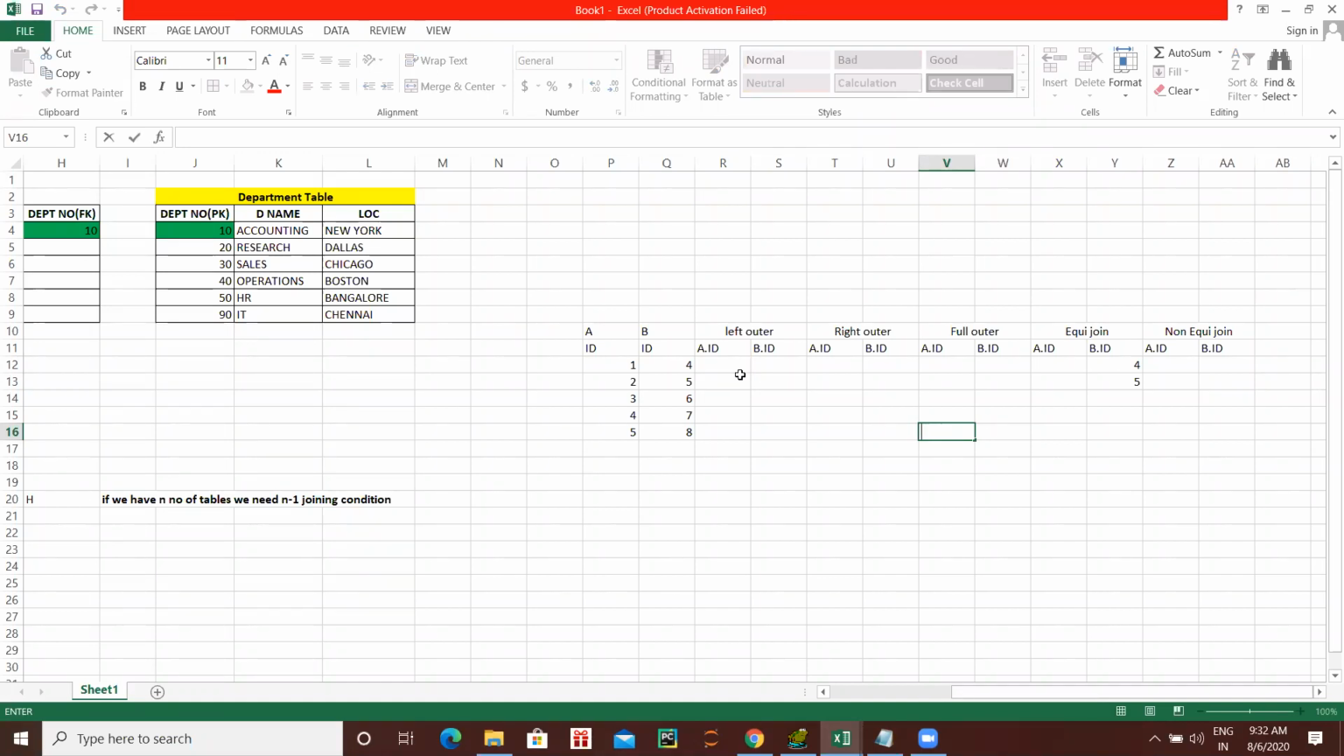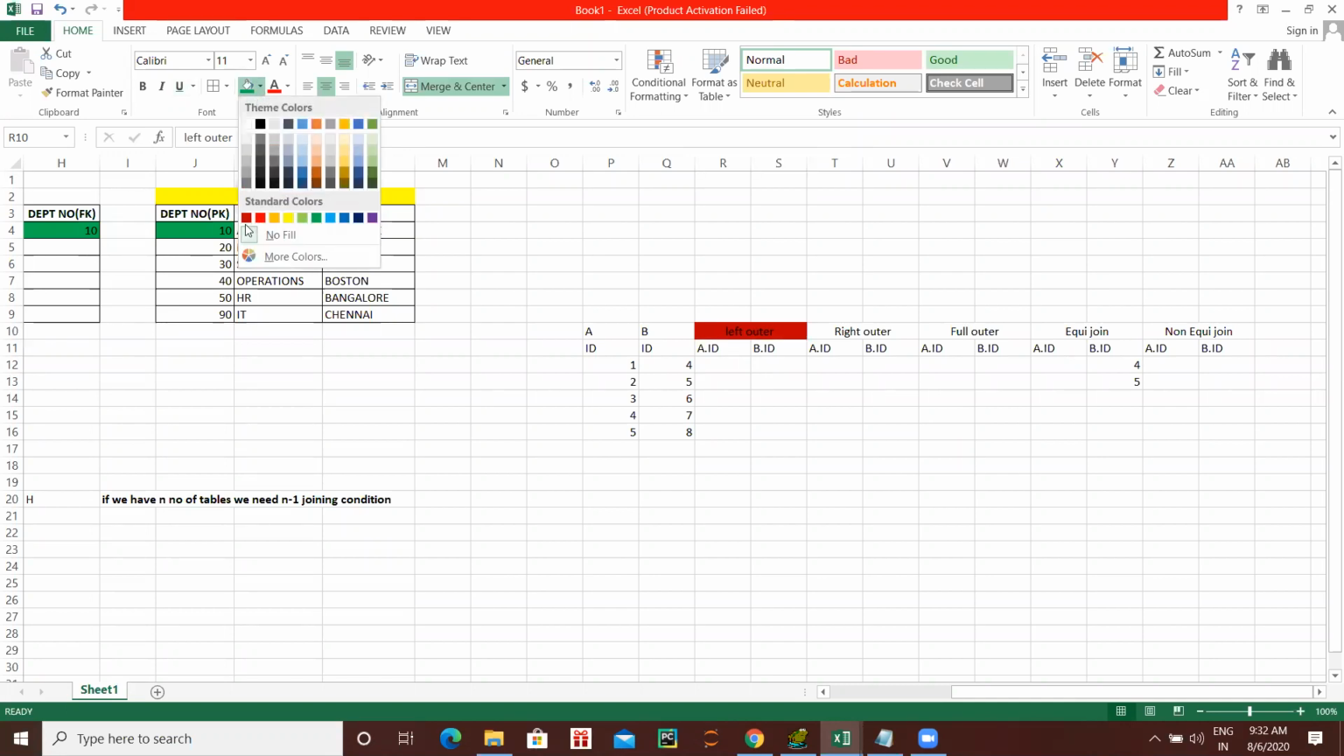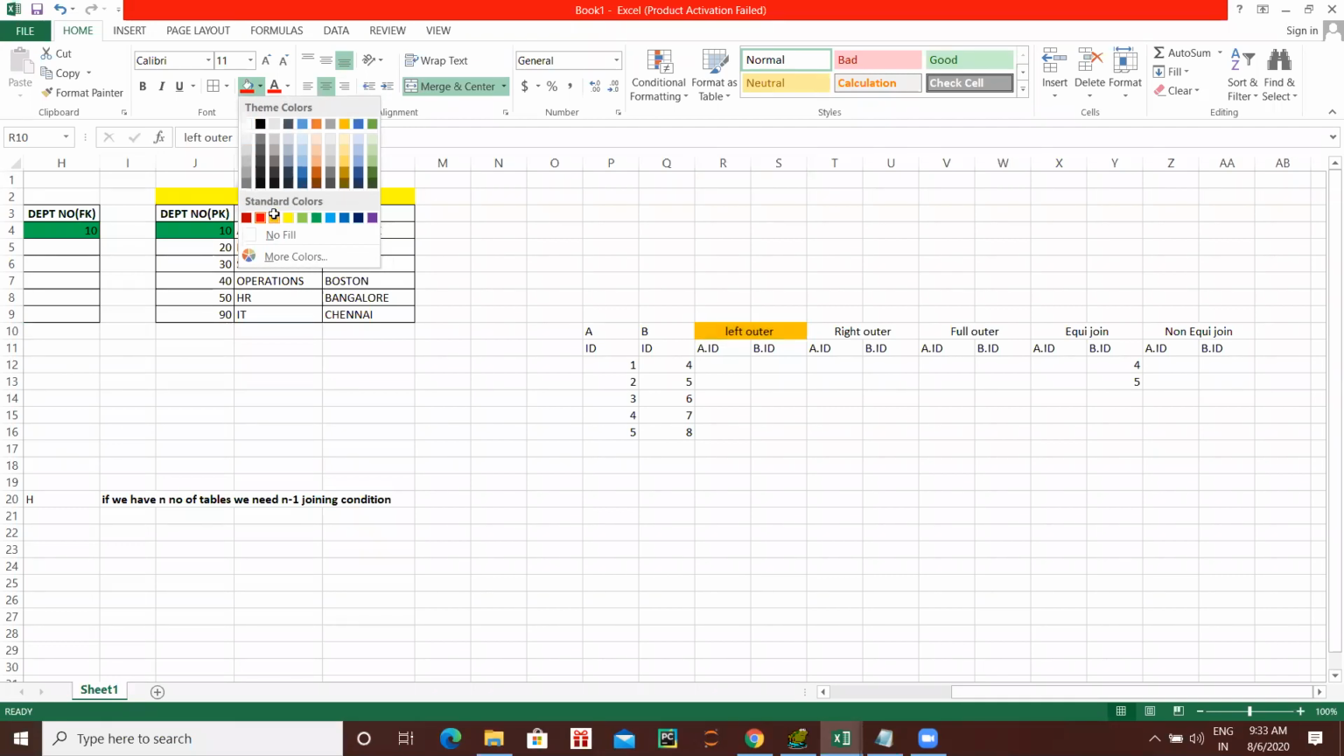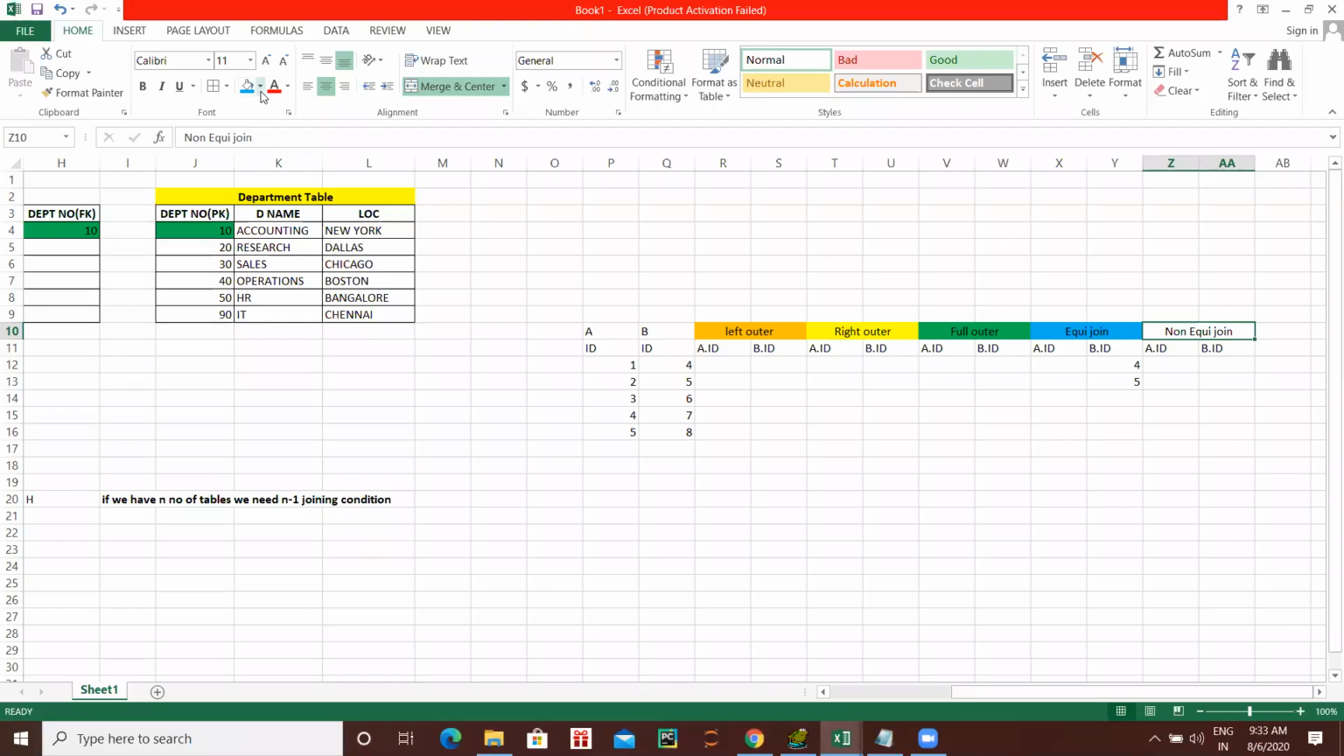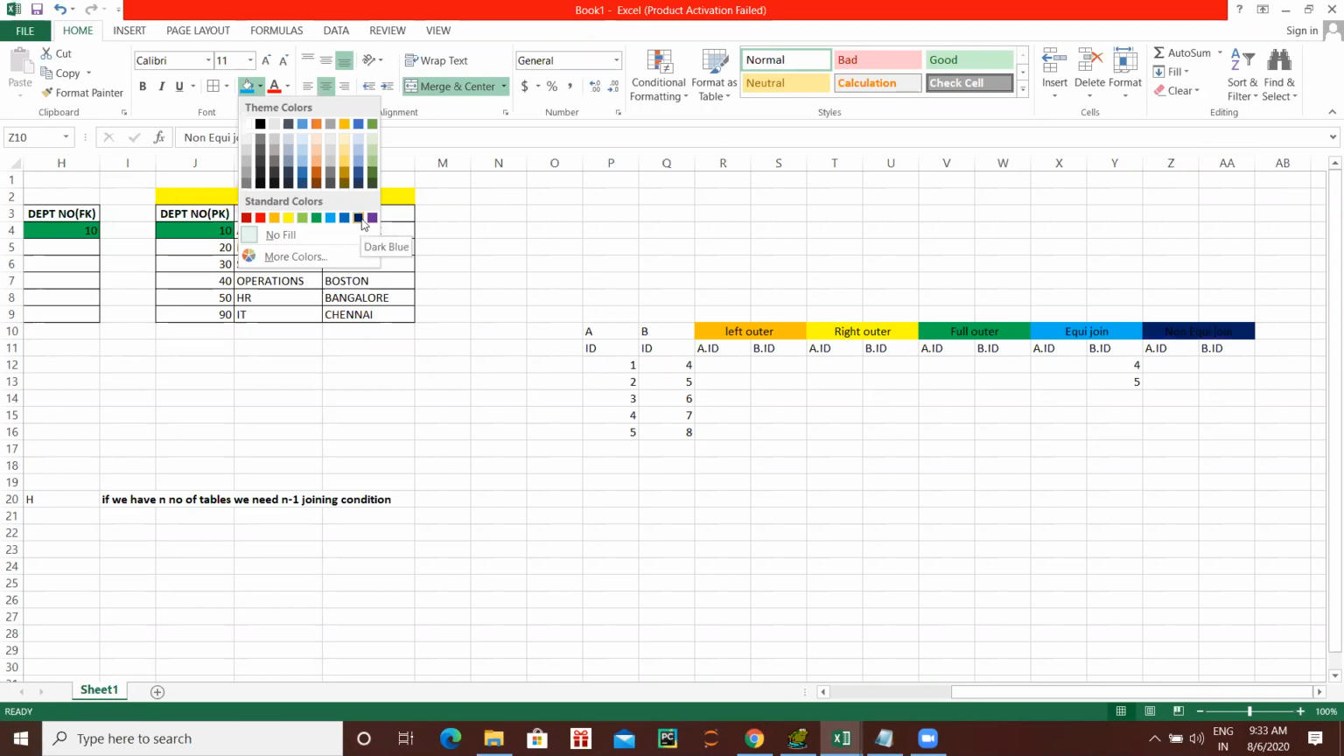First, let's come to the equijoin. Can you highlight left, right, outer, all these things in different colors? Don't give red, it's a danger. Always use some light colors. Correct. Okay, now we have this.